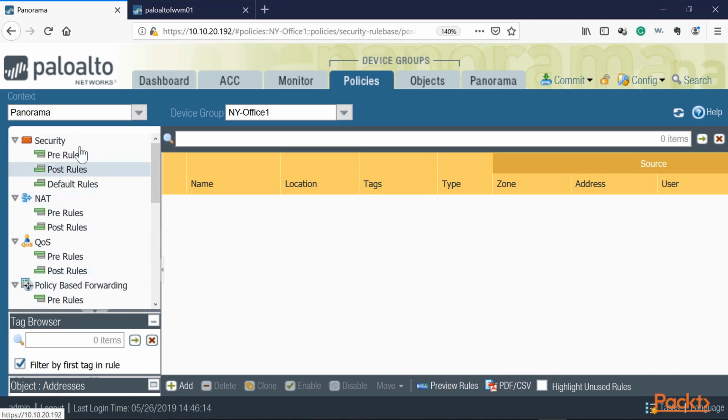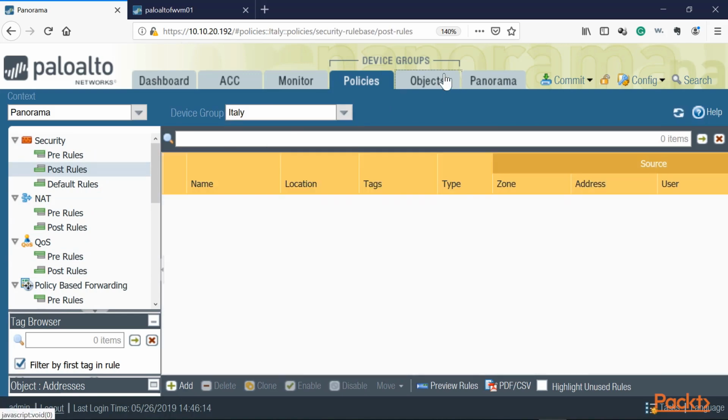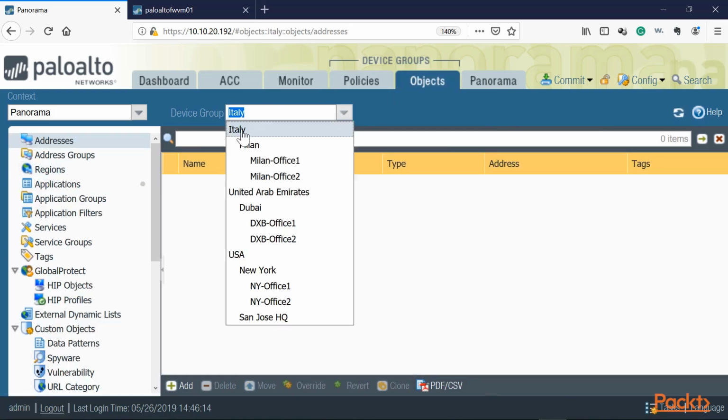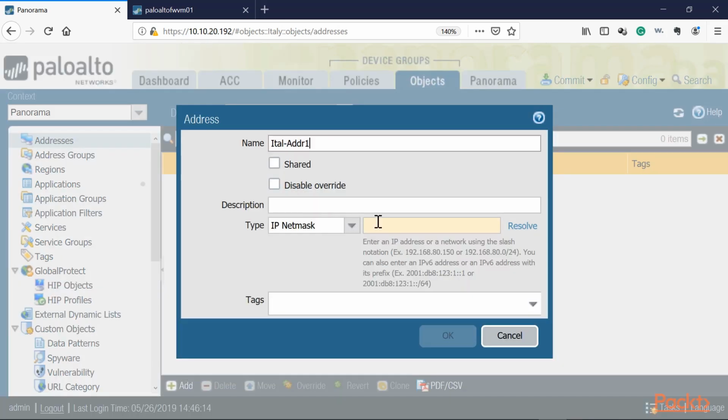So let me go ahead real quick, and we're going to make a configuration on Italy. Let's do it even more simple. Let's go ahead, and in Italy, I want to create an address. And this is an address that only belongs to Italy, so there's no point in adding the address object onto any other site because it only applies to Italy.